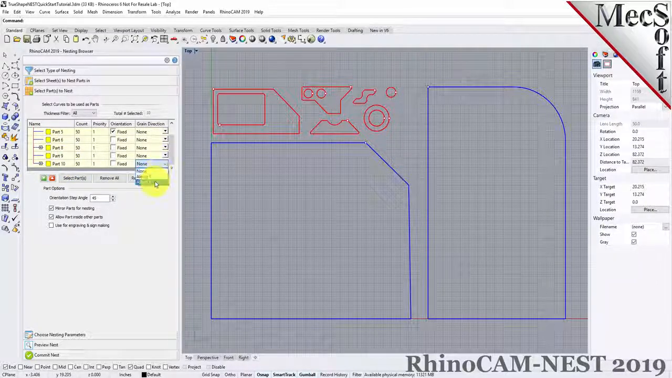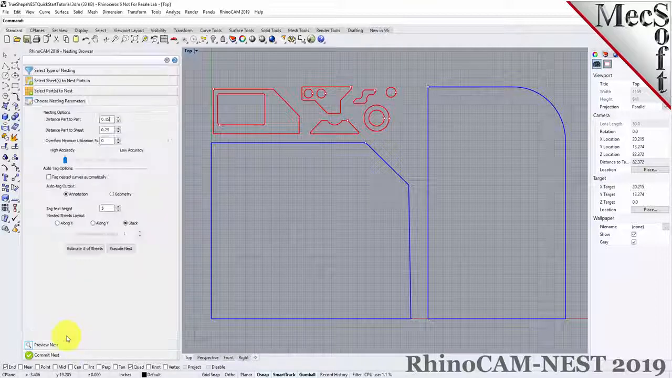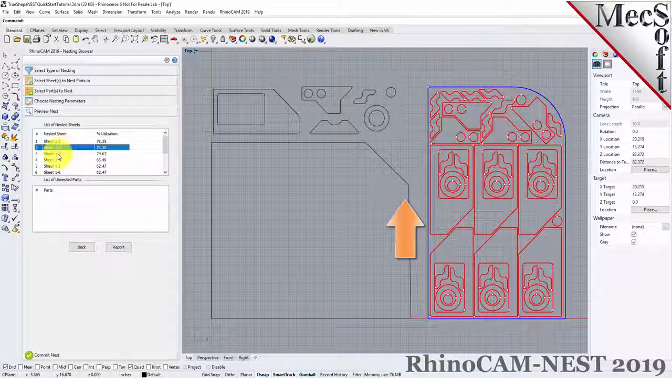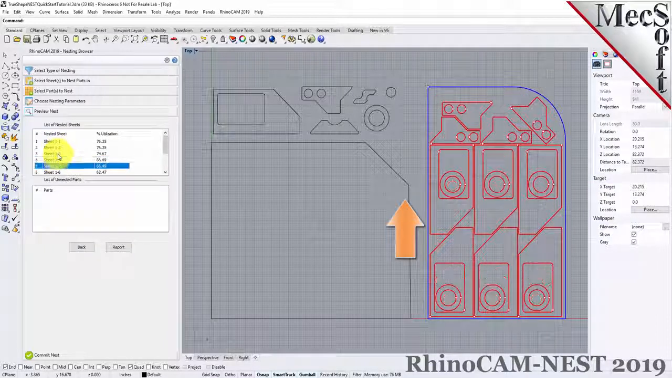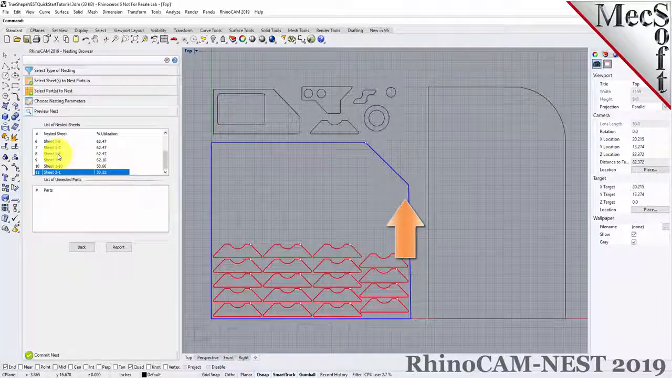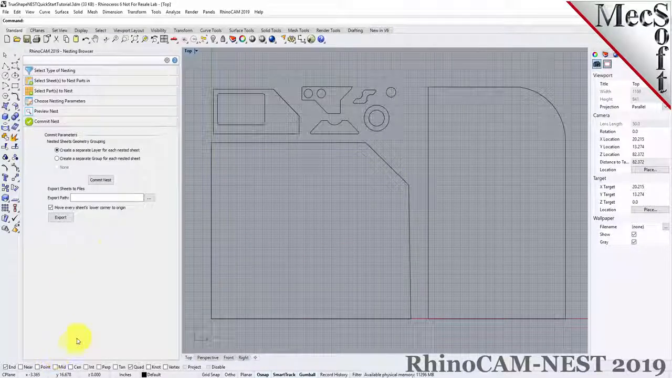Now we'll select the Choose Nesting Parameters tab, execute and preview the nest again, and we see that those parts are aligned vertical now. Let's look at the other sheets as well. Now, each time the nest is generated, the system will calculate an efficiency factor, referred to as % utilization of the stock material. Once we're satisfied with the layout of the nest, we will select the Commit Nest button.